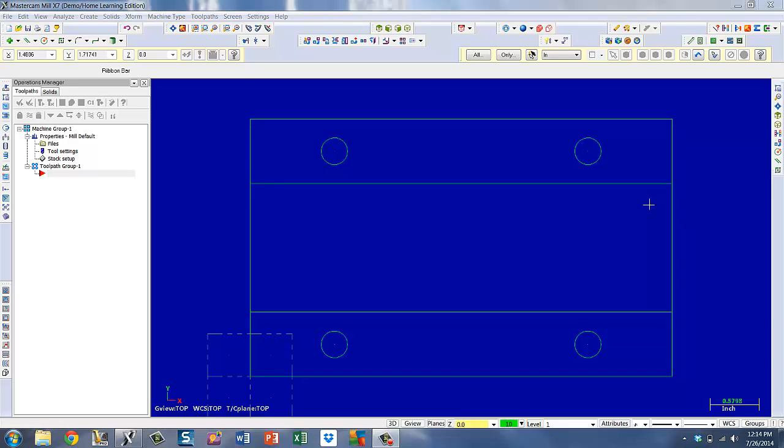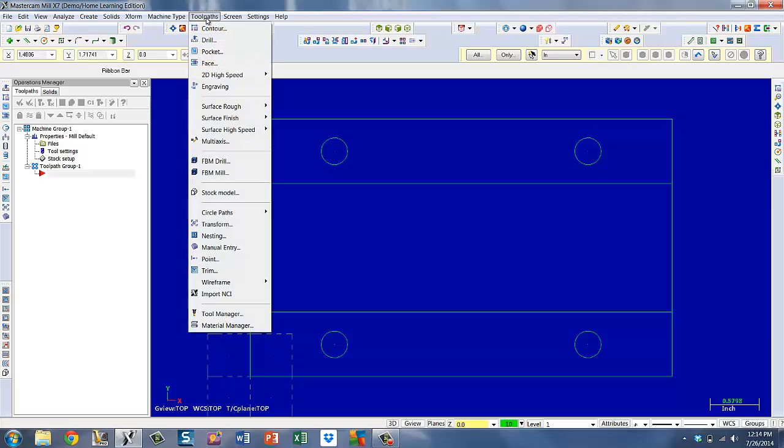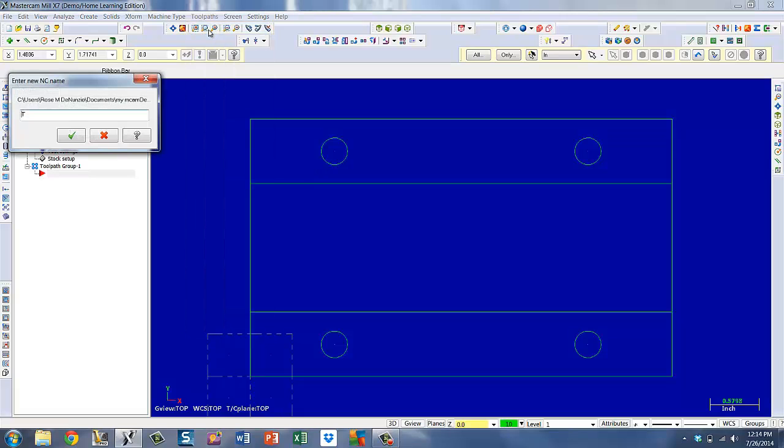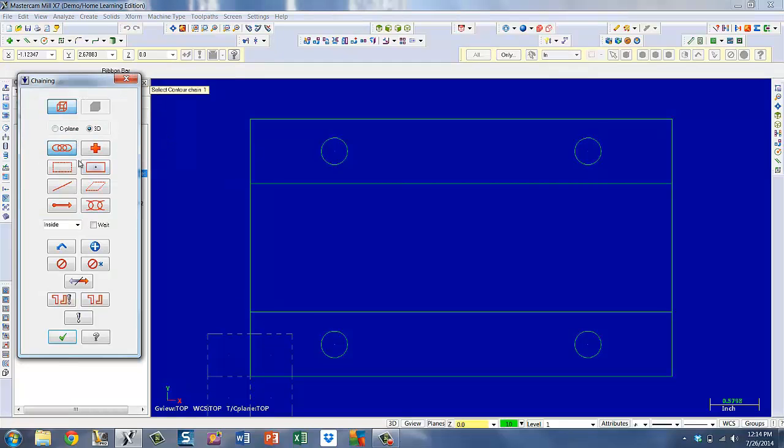Okay. So now we're going to cut the slot. According to our text, page 63, it wants us to use contour toolpath. So we go up to toolpaths, contour, just ignore that NC name for now. Make sure our chain is on. Pick this line here. It looks like it's going in the clockwise direction, so we don't need to use the reverse button on it. Pick this line down here, it should make it go clockwise. And those look good, so we actually have a chain.